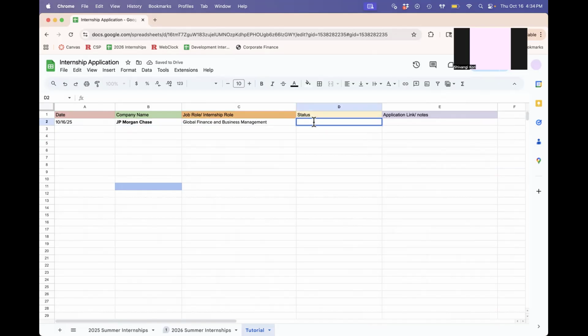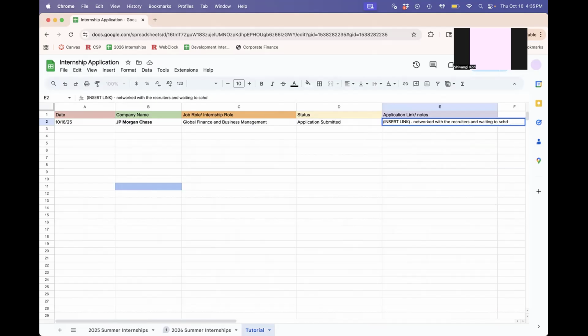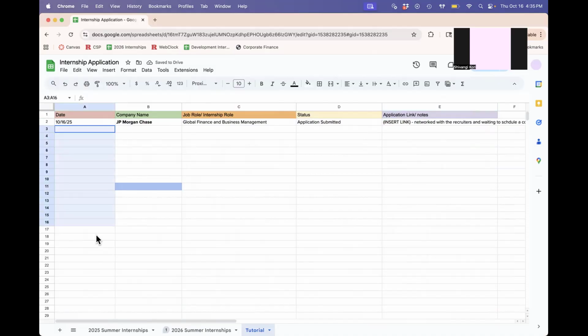So for each internship, it kind of depends on the status. Since I just submitted the application, I'm going to put "application submitted", and then I'm going to insert the link. So if I ever want to check what my status is, I can always go back. And I'll just put some notes where I say I networked with the recruiters and am waiting to schedule a coffee chat with them. And this is kind of how I would do it, and I would do it for the rest of the internships down here below.